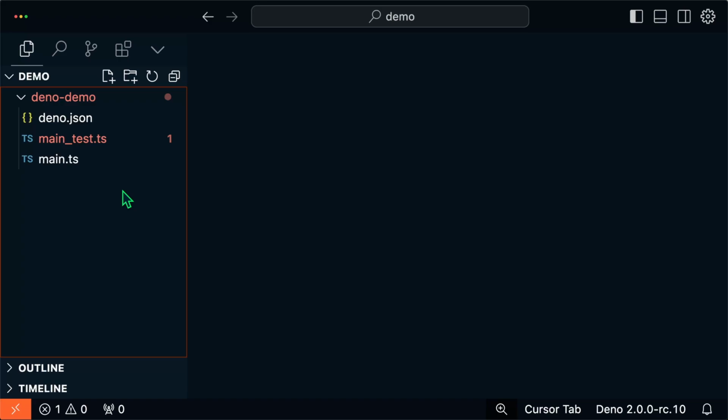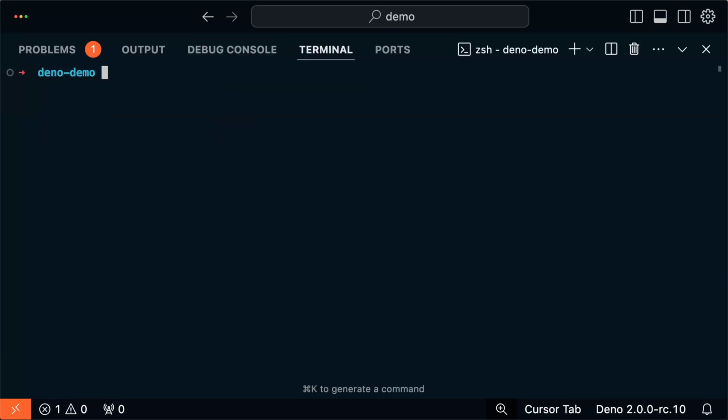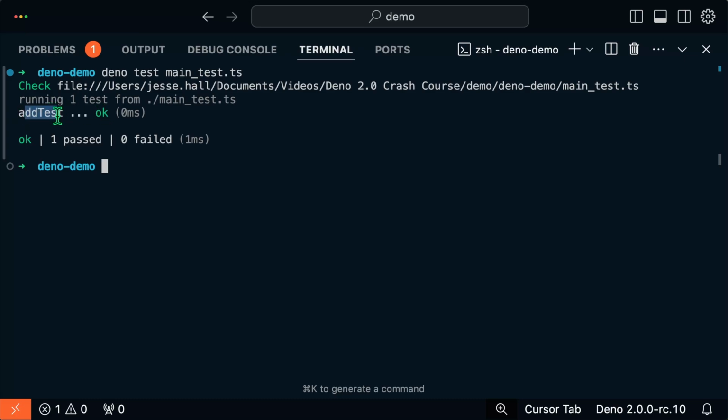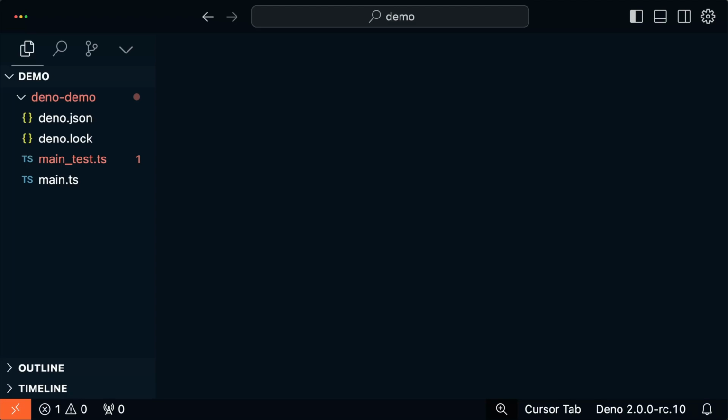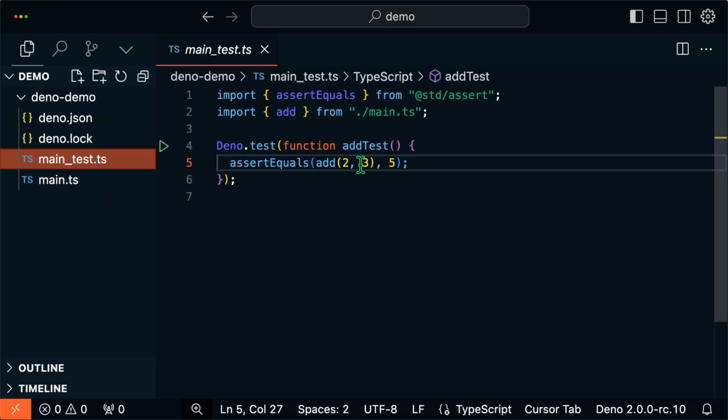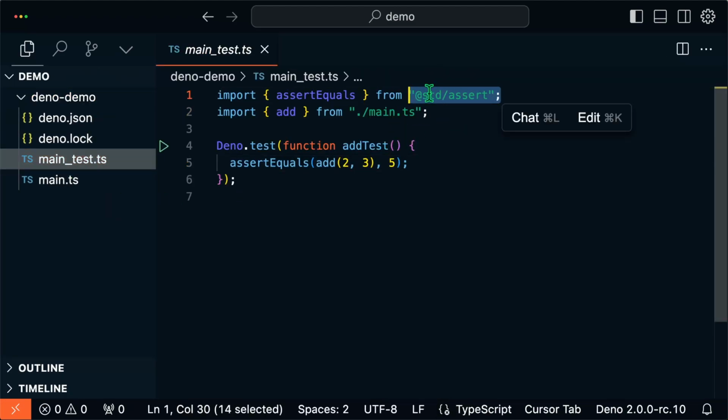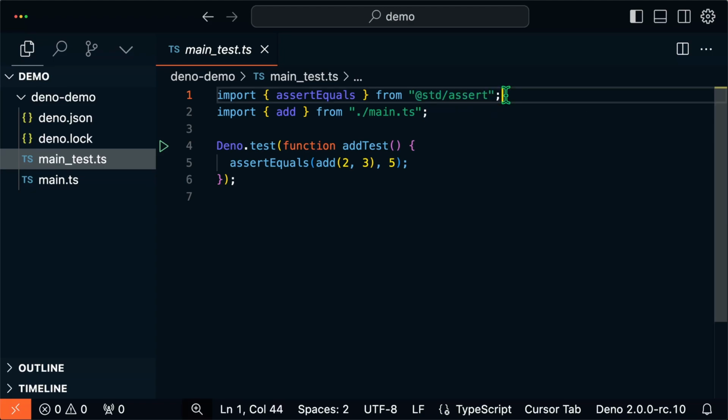So let's test it out. If we go into our terminal, let's do deno main.ts, and we get 2 + 3 = 5. So perfect, that works. Let's run our test file. So we can say deno test main_test.ts. We can see that it ran the add test, came back okay, so 1 passed and 0 failed. Perfect. And just to show you, if we go back to our main test, you can see that the squigglies are now gone from this import because it has now been cached. It will cache it the first time that you run it.